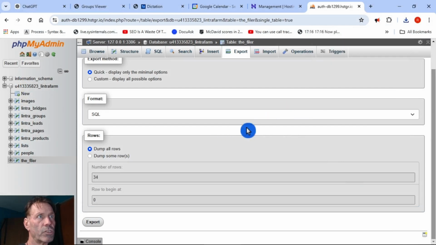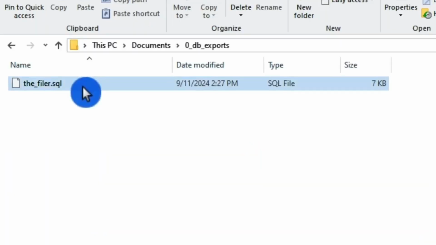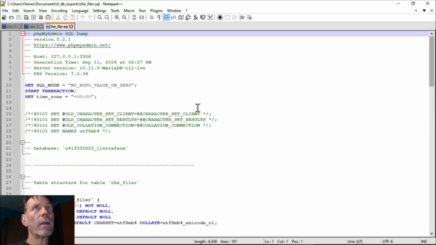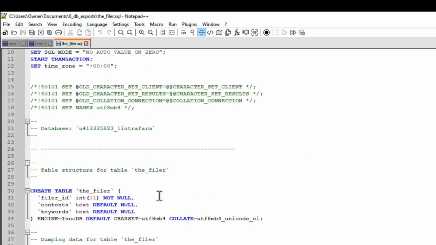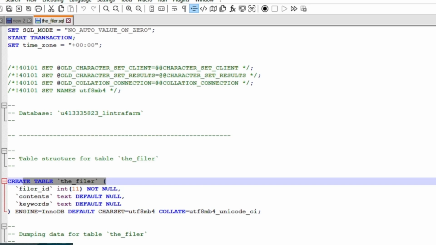So let's check it out, see what it looks like. There it is. Edit with Notepad++. Okay, so I can see what's in here. SQL mode, no auto value. Okay, it says create table, the filer. So that all looks good.